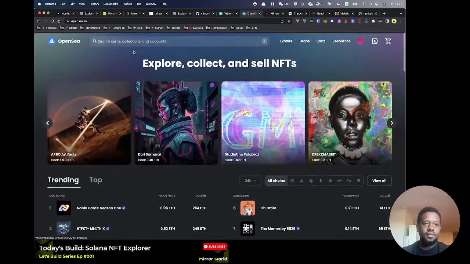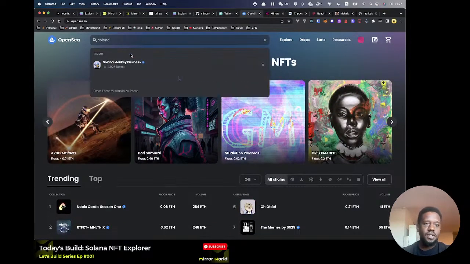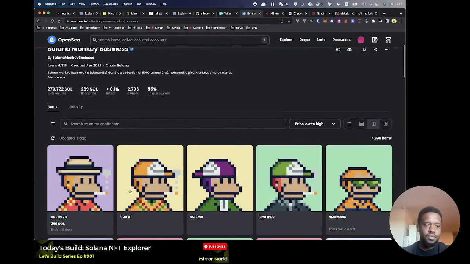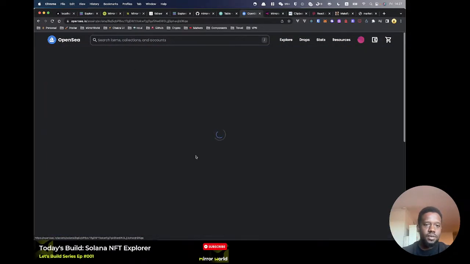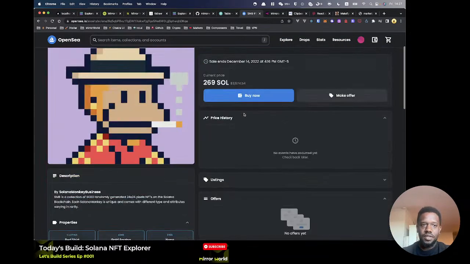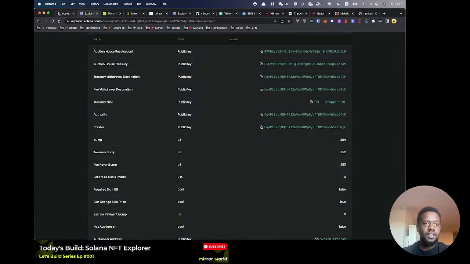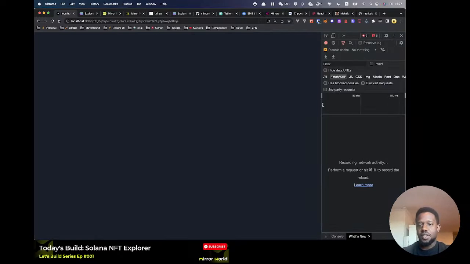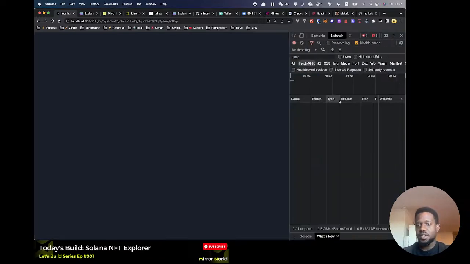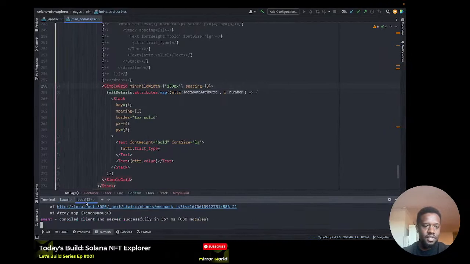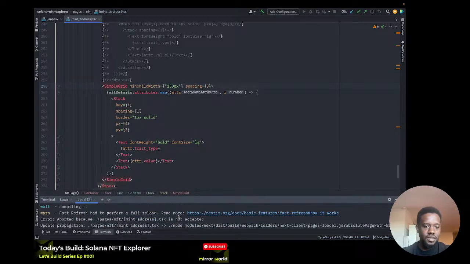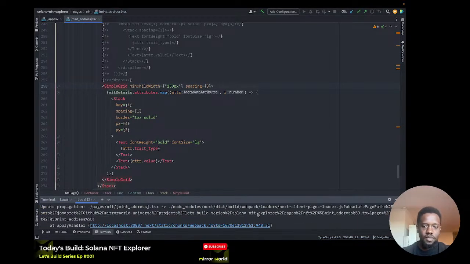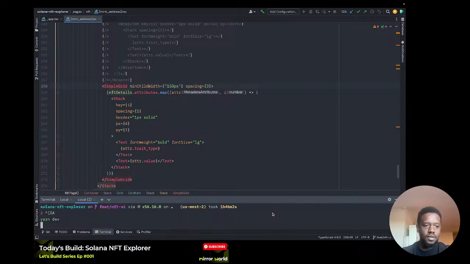If you guys have things or collections on Solana, like Solana Monkey Business, for example, this is an interesting one. I will check this out. Let's see if we can find any activity on this one on Solana. Oh, is my server still running? I might have stopped it.